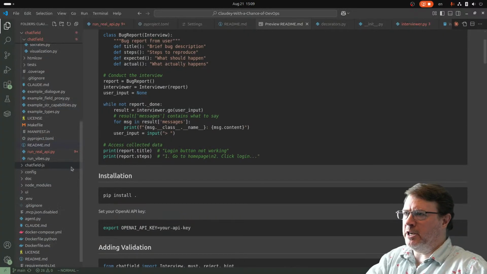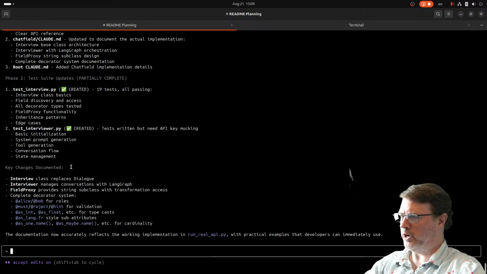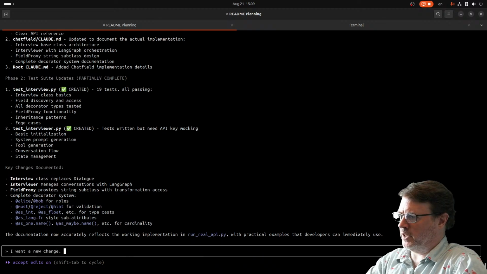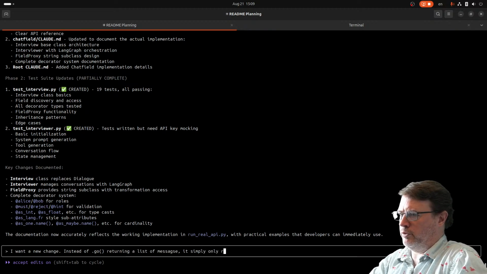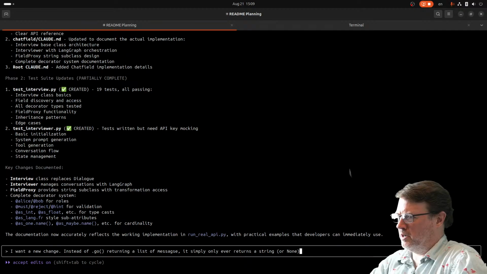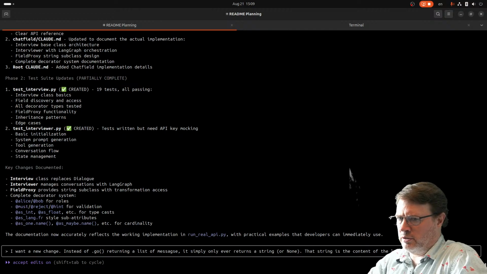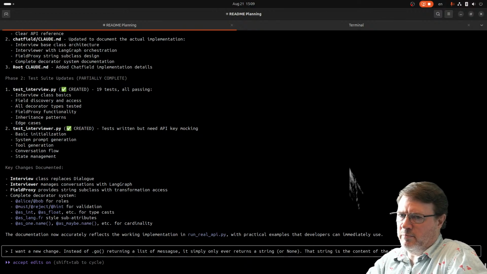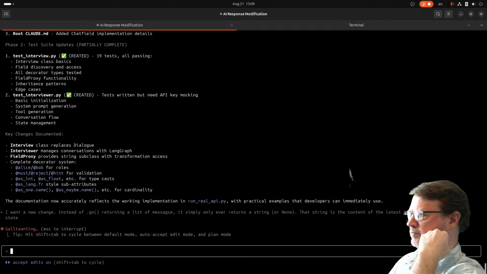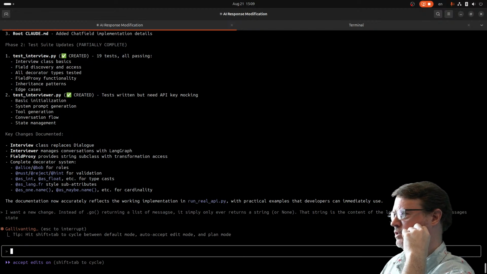Oh, and I remember, I'm gonna just get it started, tightening up. I want, instead of .go returning a list of messages, it simply returns only a string or None, maybe, I think is possible. That string is the content of the latest AI message in the messages state. Let's do that. And then presumably it'll update the documentation and stuff.